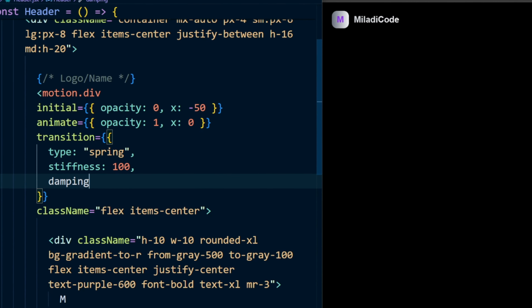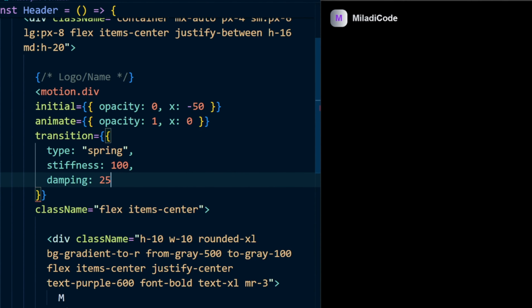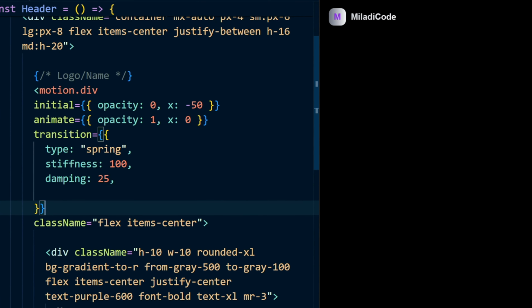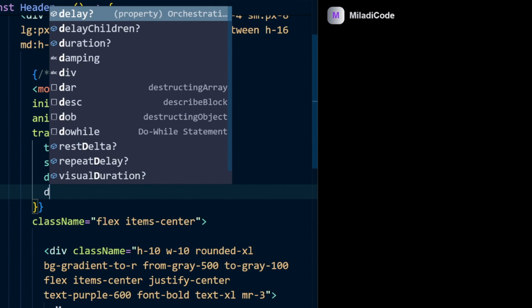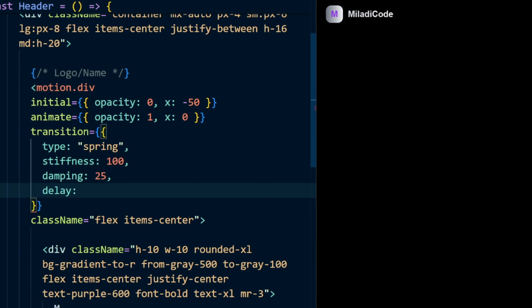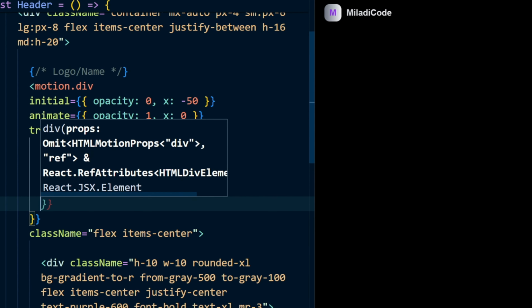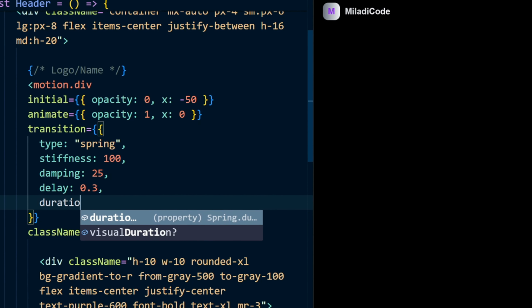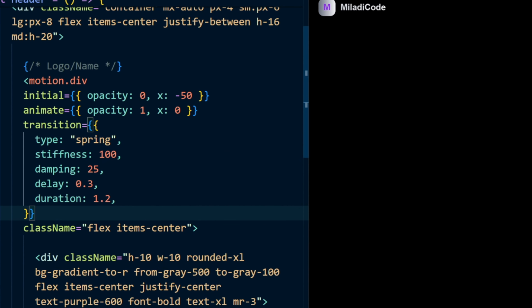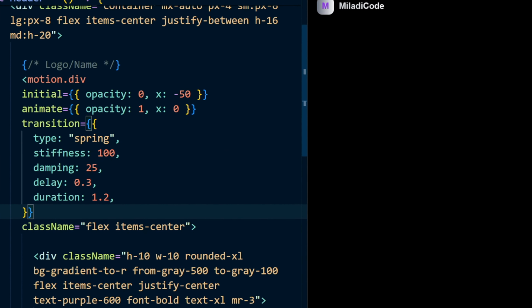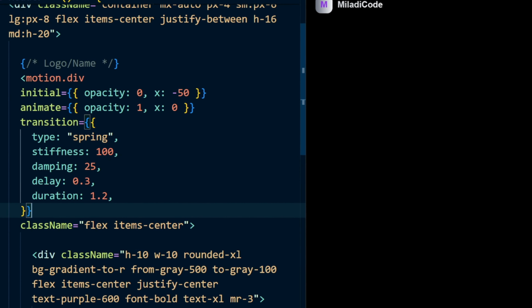Damping 25. This controls how much the animation slows down at the end. Delay 0.3. This makes the animation wait 0.3 seconds before it starts. Duration 1.2. This is the overall length of the animation in seconds. So here, the whole thing takes 1.2 seconds to complete. That's it. These small values might look simple, but together they control the entire vibe of your animation.